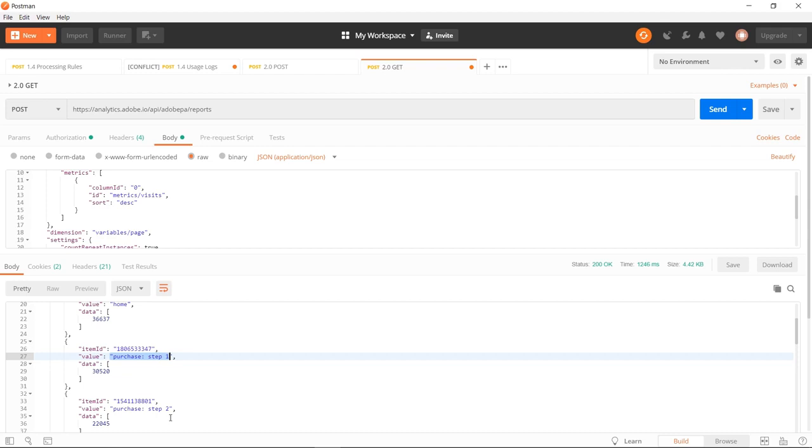This has been a demonstration of setting up Postman to make API 2.0 requests. We covered the users method as well as the reports method, which is used in Analysis Workspace. Hope you guys enjoy exploring the new API 2.0.